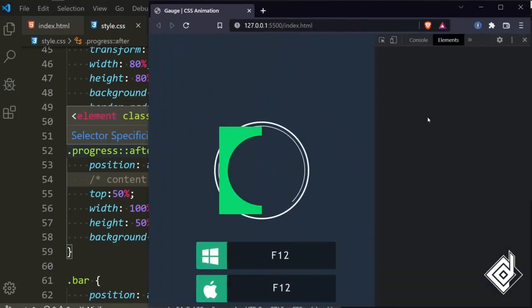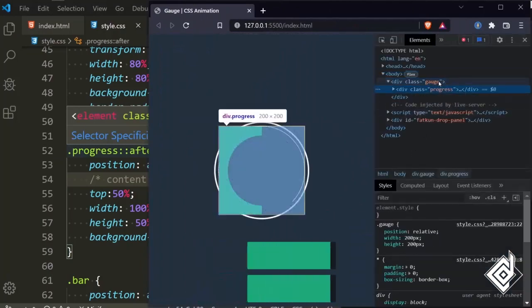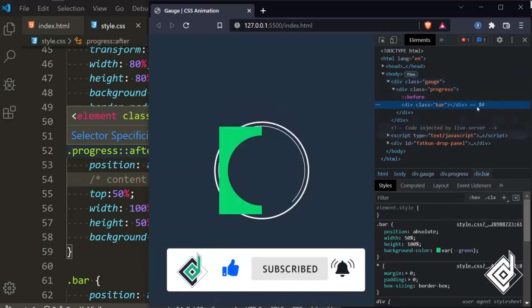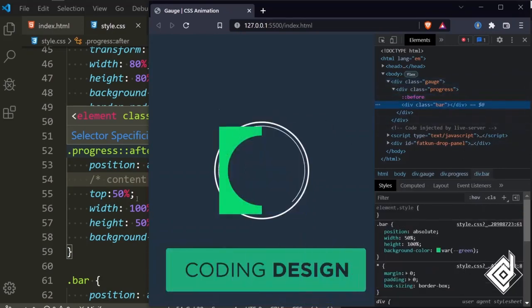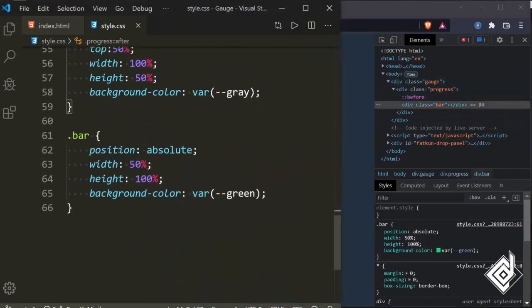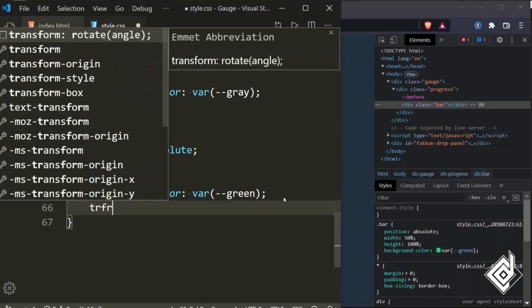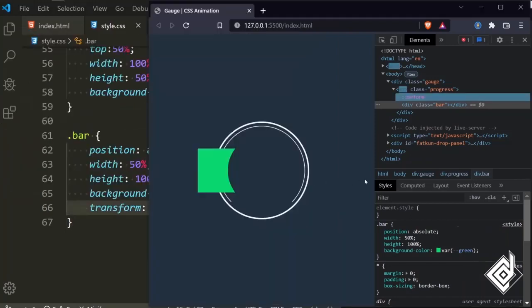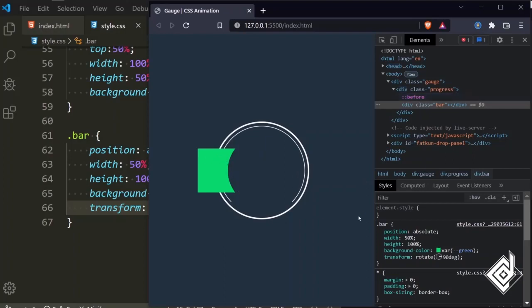You can press F12, and if you go to the element tab, for the bar class I'm giving transform rotate. I want to rotate to 90 degree. So if I rotate, we want to rotate like this, but when you are rotating, the transform origin is not in the proper position.